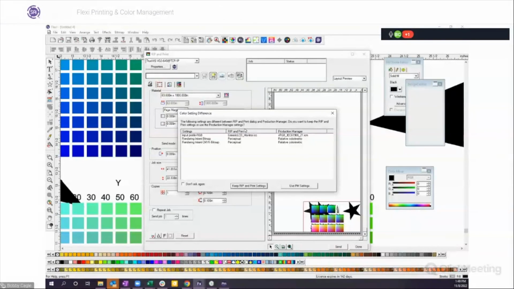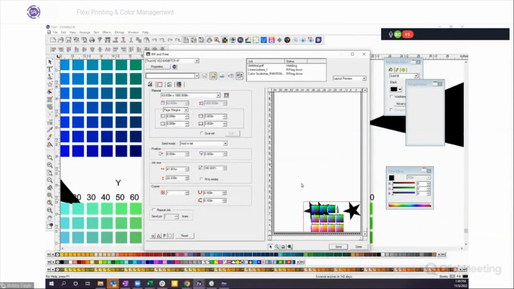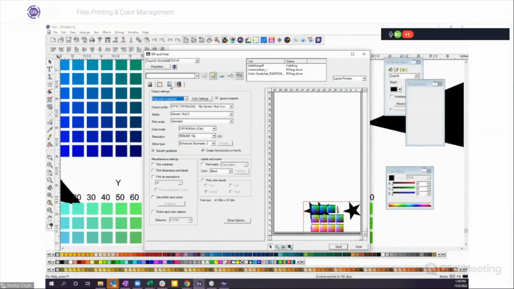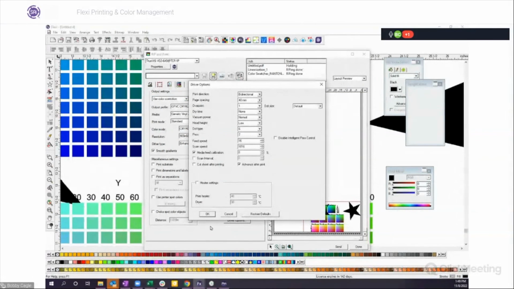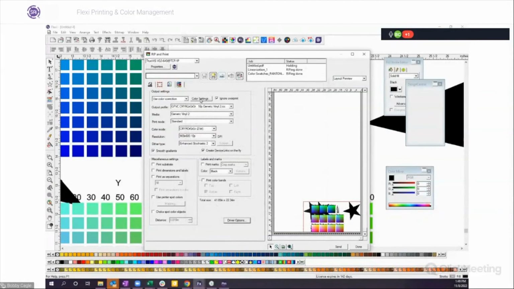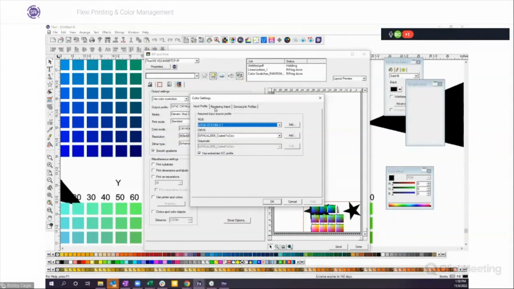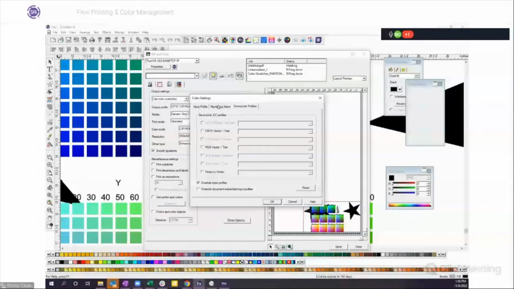You just got to decide, do you want to print it the last way you did it, or do you want to use this one? We'll say use PM settings. Then you can come here. This is your color settings tab. And then you can get to your driver options. And then you can even get to your color setting options up here, where you can get to your rendering intents and your relative colorimetric and different settings like that.